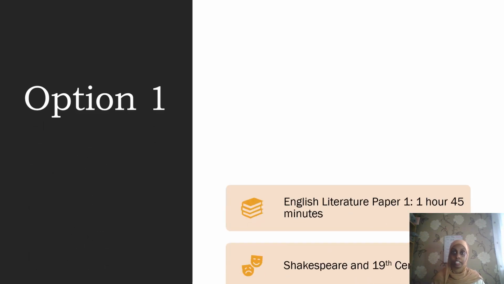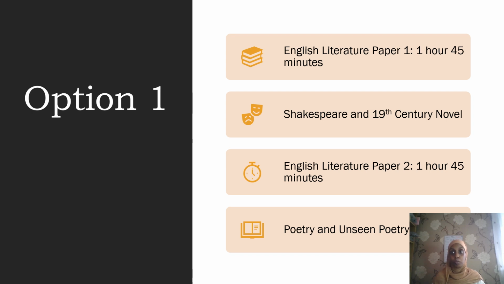So the exams will be like this. Option 1 will be English Literature paper 1, 1 hour and 45 minutes, and you do the Shakespeare and the 19th century novel. And English Literature paper 2, 1 hour and 45 minutes, is poetry and unseen poetry. Unseen poetry is still going to be there. You're not getting away from that. So that's option 1.